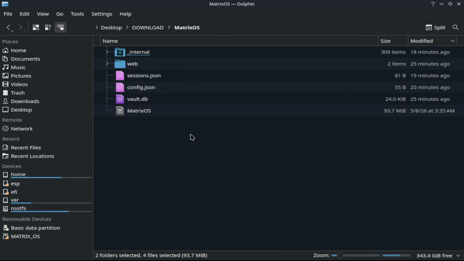introducing the Matrix OS to you guys. I hope you like it. I hope it works for you.